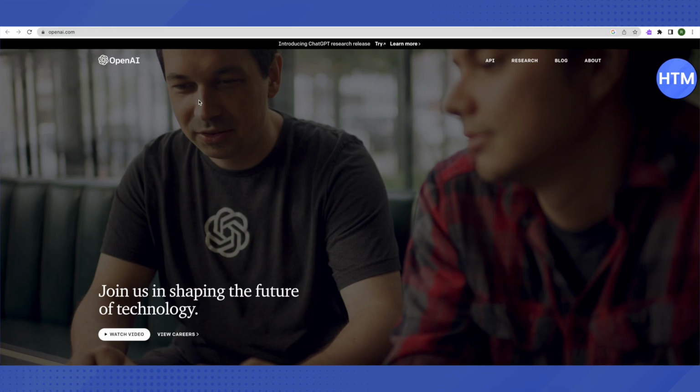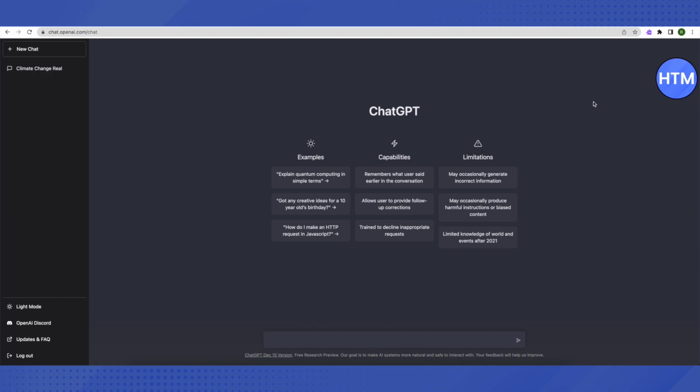All you have to do is just click on try on the very top where it is saying that introducing ChatGPT release, and just click on try right beside it, and it will open up a new screen. You can either log into your existing account or create a new account, and after creating a new account, this is where it will lead you to. You have to verify after creating your account, and this screen will appear after that.